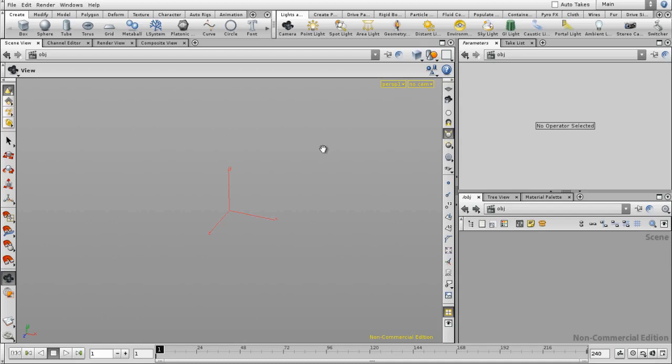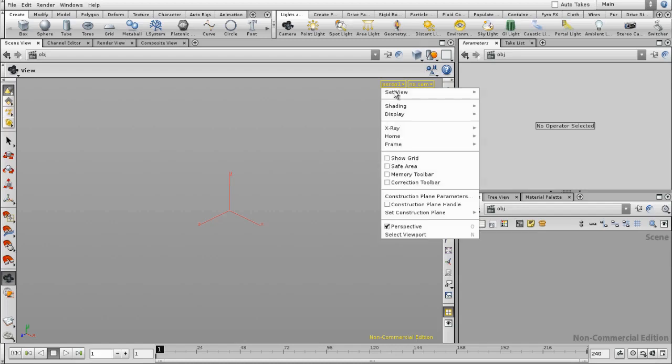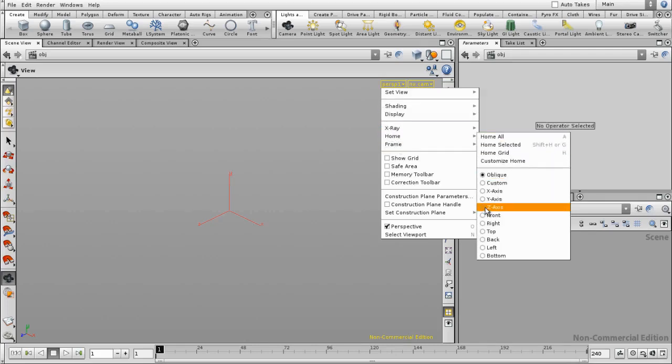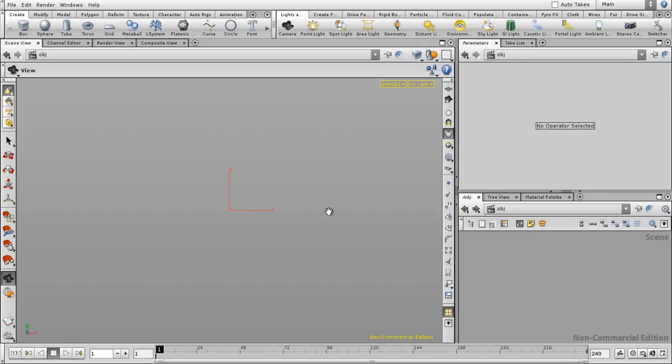Now many of you will know that if you use the H key to home, then the homing is still set to oblique even though we set the preferences to home down the Z-axis. So what you'll have to do is up here where the icon indicates that we're looking at the perspective 1 viewport window, if you left click on there and choose home, then you'll want to choose Z-axis here as well. And you can see that the viewport window is now snapped to homing down the Z-axis.